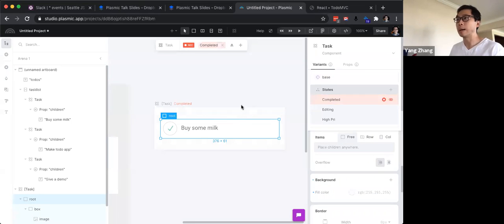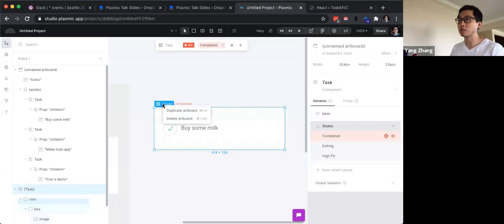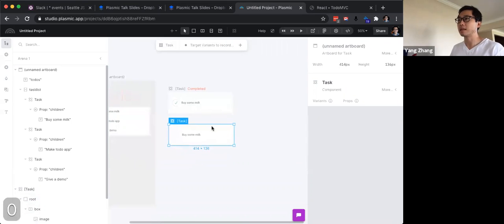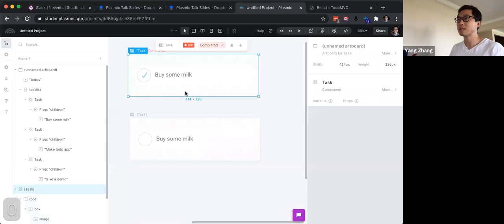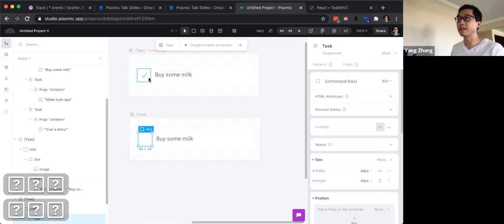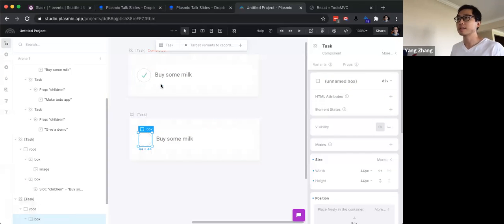What's going on is that these variants are overrides or deltas on top of the base appearance. It's not like a completely separate hard copy of the component. To show you that in action, I'm going to duplicate this artboard. So I have two views of this task component side by side, and I'm going to set the one on the bottom to be looking at the base appearance and the one on top to be looking at the completed appearance. If I make changes to the component, they get reflected and propagate into this completed appearance.